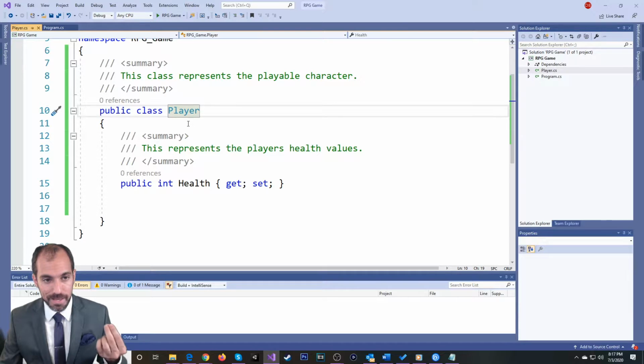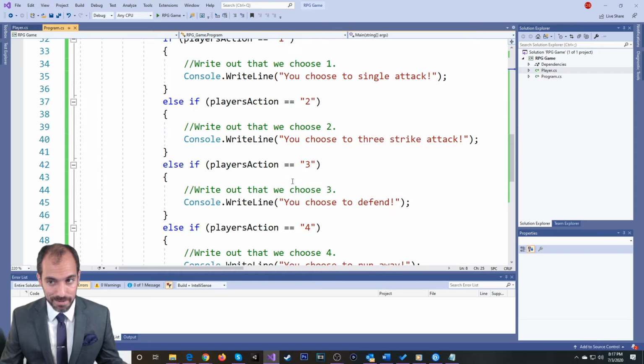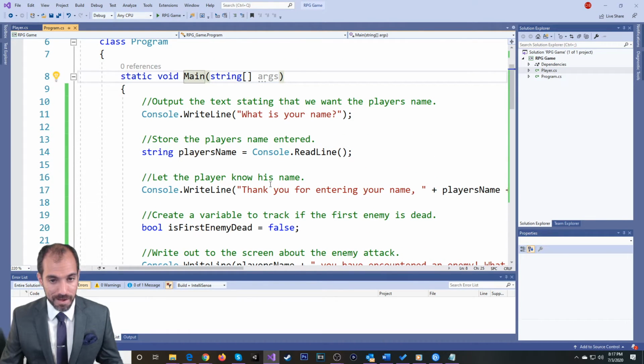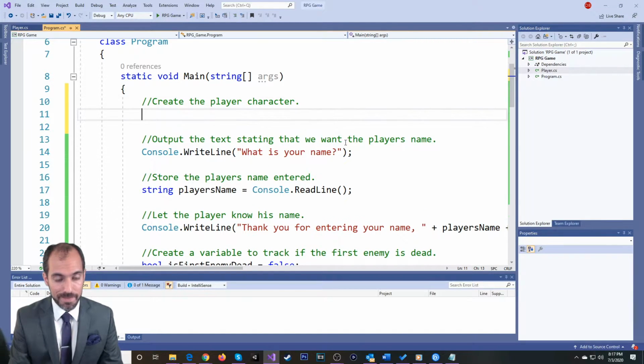So at this point, I want to demonstrate making the player. So in our main program here that we have, at the very beginning, before I even type in a name, I'm going to create the player character. So create the player character. In this case, I'm going to type in player.